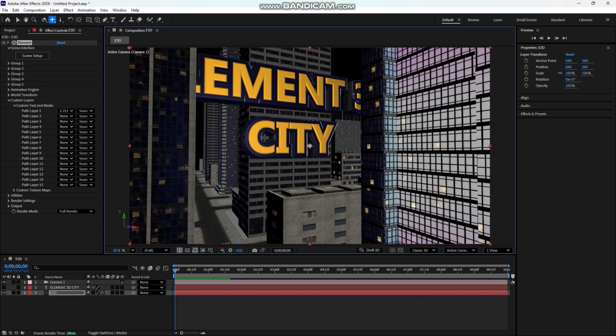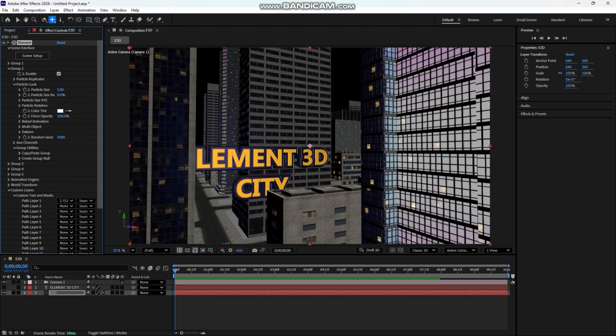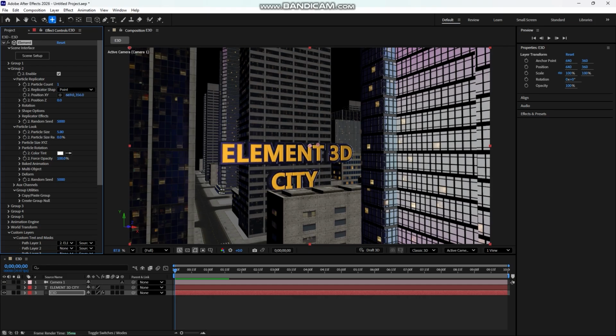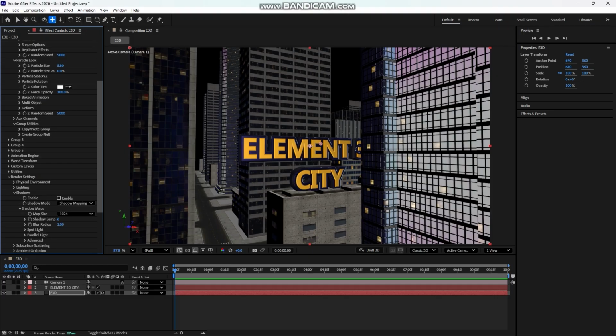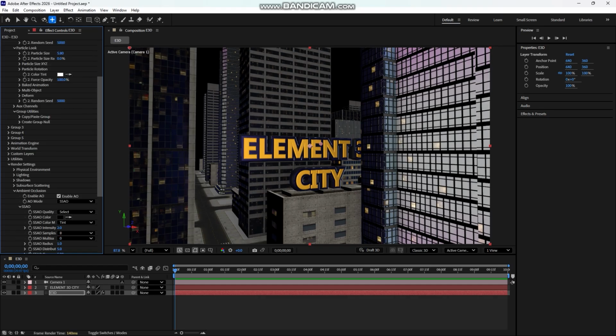Go to group 2, go to particle look and change the size and go to particle replicator, move the title a little bit right there and move a little bit up. Don't forget guys, go to render settings, ambient occlusion, turn on ambient occlusion.